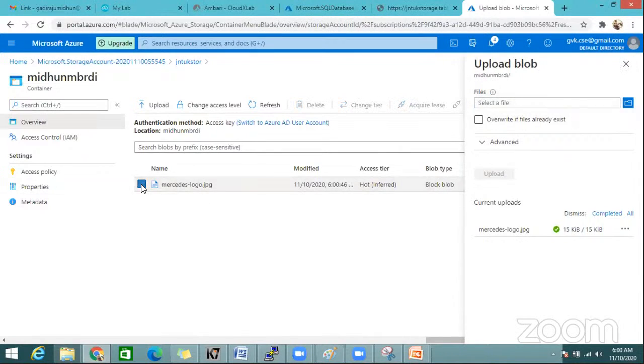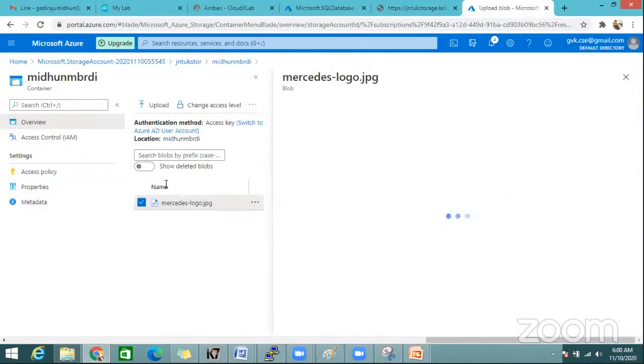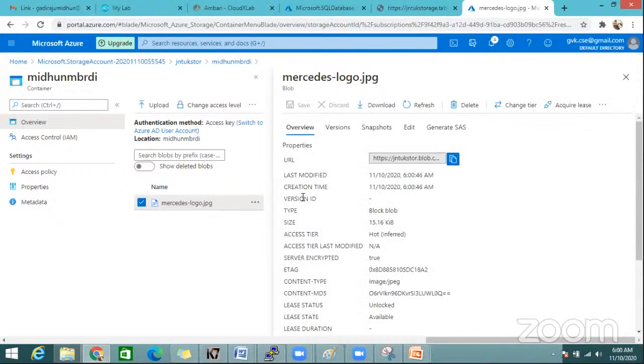Then just click on this, and click on this. You can see all the information regarding this particular JPG: at what time it was created, what the type is, what the size is, whether it is server encrypted, all those things you will get here. So now my blob is inserted under the storage account. Clear?